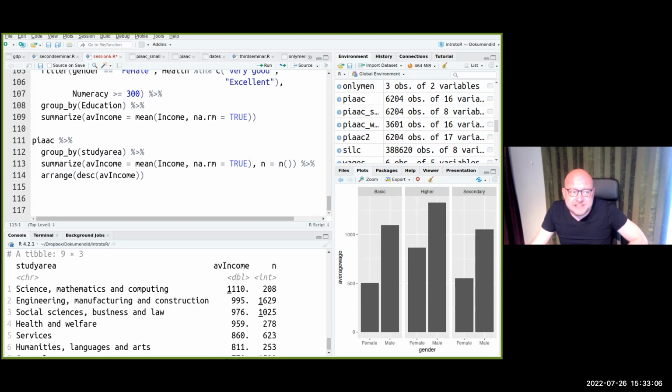And then the last verb I want to show you is mutate. Now we have looked at select, we have looked at group by, we have looked at summarize, we have looked at arrange. So the only thing yet to show you is mutate. Mutate allows you to create new variables in the data set.